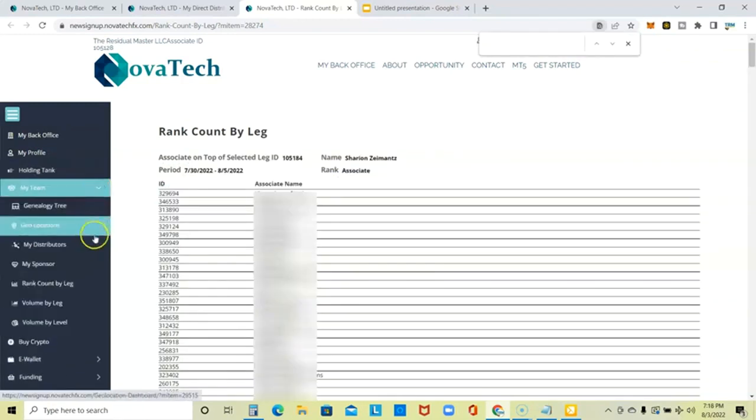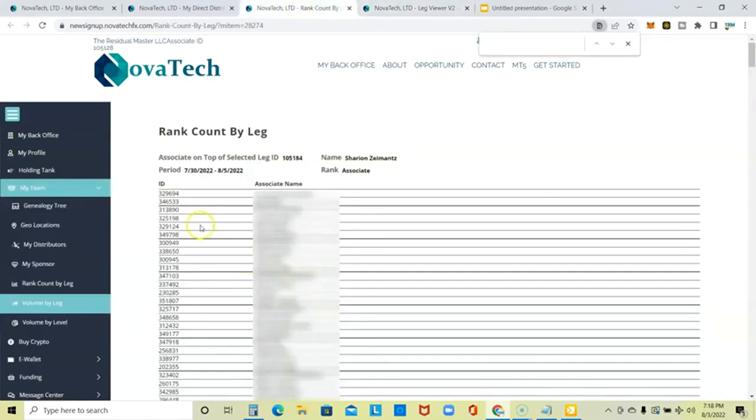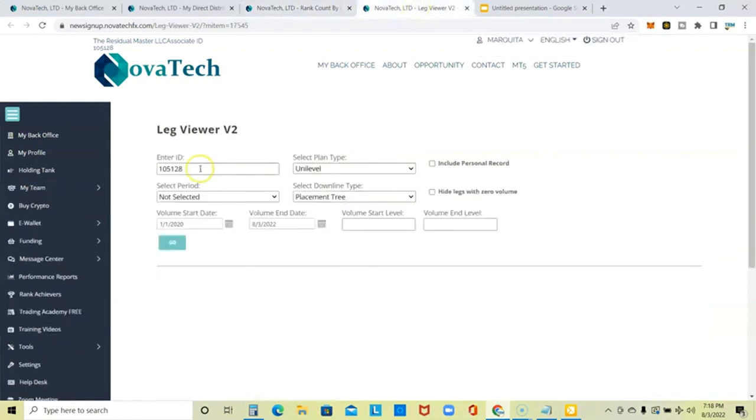The next is the volume by leg. Now I use this all of the time, literally on a daily basis. This allows me to see a glimpse of everything going on in my team. It allows me to see my organization, dig as deep as possible without having to worry about the genealogy tree. Here you can have your ID. You can search anyone in your organization, whether you sponsor them, they were placed in your organization, anybody. If you know their ID, and you can actually get it from this list here, you can search them and see what they need in order to rank. Really, really love it.